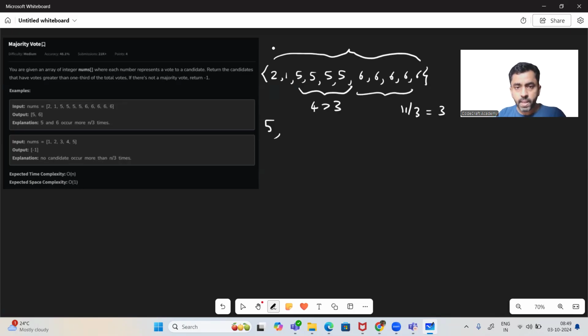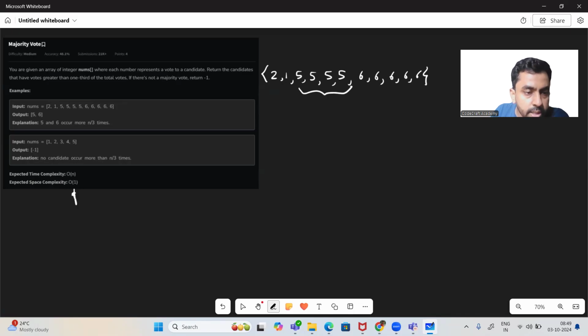So this is the ask. Now, how can we solve the problem? The brute force or naive approach would be, if the space complexity were O of n, then we would simply use a map, insert the elements and their frequencies, and whichever element's frequency becomes greater than n/3, we simply return those elements. But here the space complexity is O of 1.